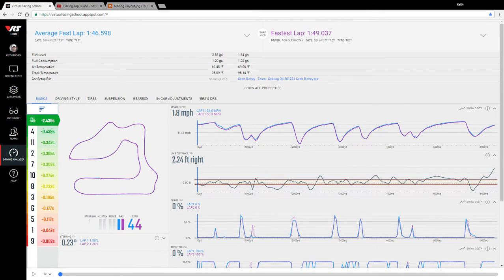Hey, how's it going? So I'm going to try something new here with lap comparison in Virtual Racing School. I've got Rob Alleged to check. I hope I didn't butcher your name too much there, man. He volunteered to send me a lap in VRS so that we could compare.